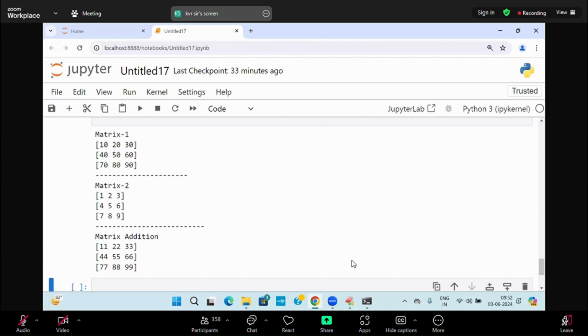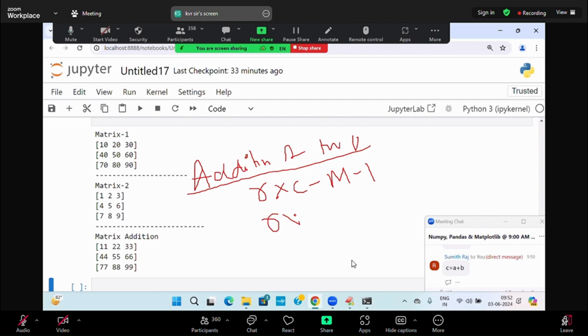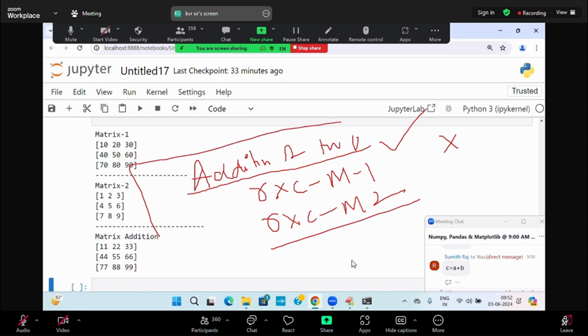That means, you know already in our basic education, addition of two matrices says what? Rows and columns of matrix 1 must be similar to the rows and columns of matrix 2, so that you can do addition. If anything is not matching, you will not be getting added. That is a fundamental rule in mathematics. Are you able to follow?